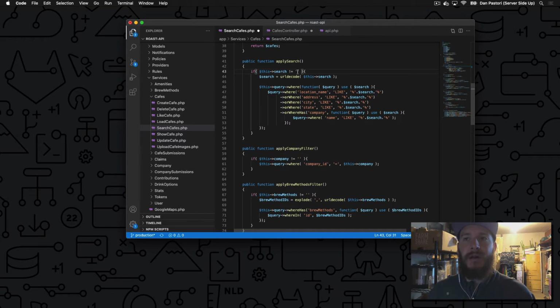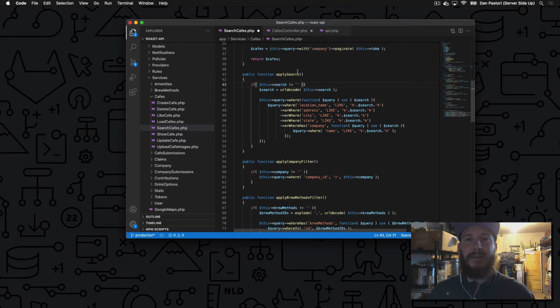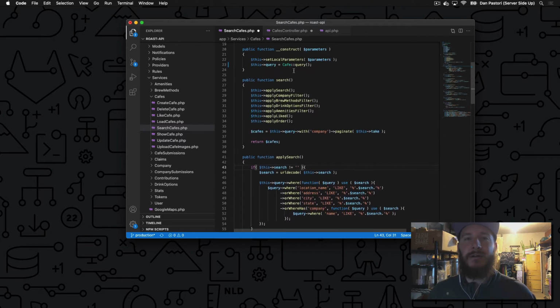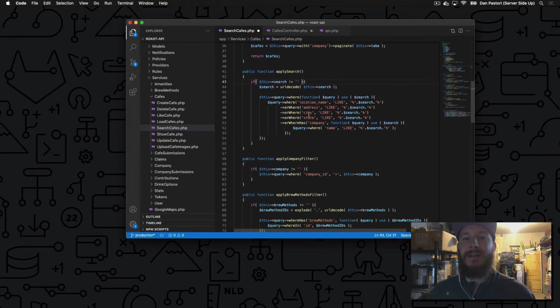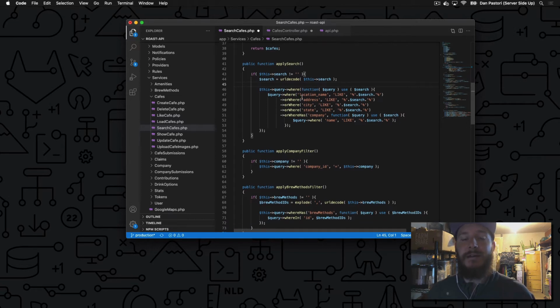But how this works and the key to making it work is, remember in our construct variable we have this query equals cafe query. That's the key, because from here we can add to that query. So if the search is set, then we URL decode the search, make sure that we have proper readable text that we can search. There's no %20s for spaces from the URL. And then we apply it to the query.